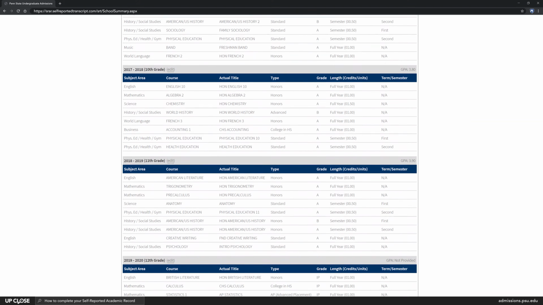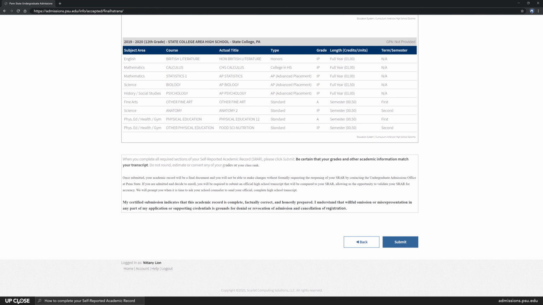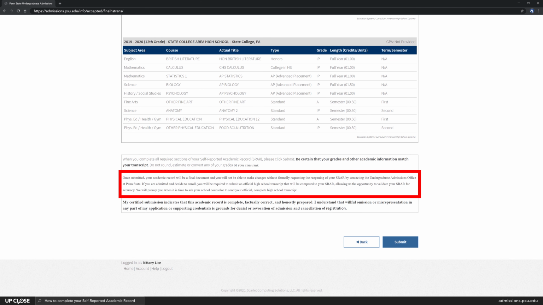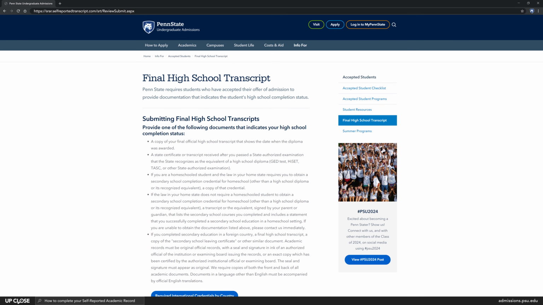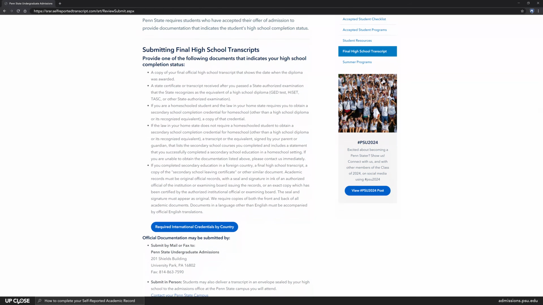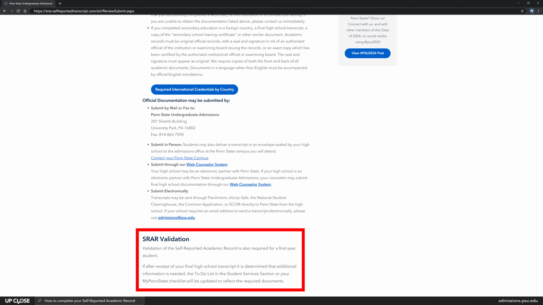Once all of your course and grade information is listed for each academic year, you can click on the Review and Submit button at the bottom of the page to review what you've entered and verify its completeness and accuracy. Once your academic record has been submitted, it's considered a final document and can only be modified or updated by contacting our undergraduate admissions office at admissions@psu.edu. If everything looks correct, you can click the Submit button at the bottom of the page to submit your self-reported academic record to Penn State. If you're admitted and decide to enroll at Penn State, you'll be required to submit an official final high school transcript showing your graduation date, which we will use to validate your SRAR for accuracy and verify your high school graduation. We will reach out to you when it's time to submit your transcript, so please keep an eye on your email.